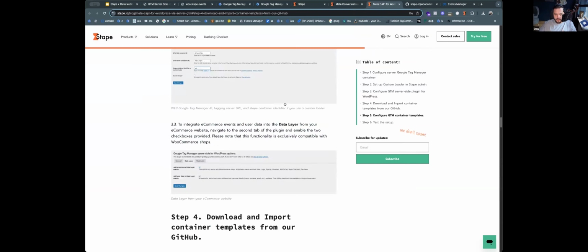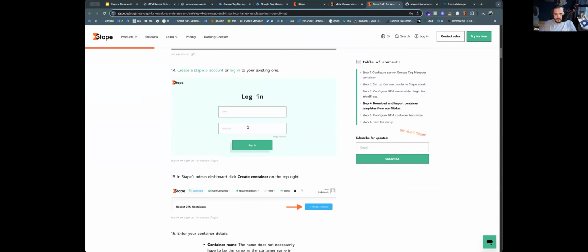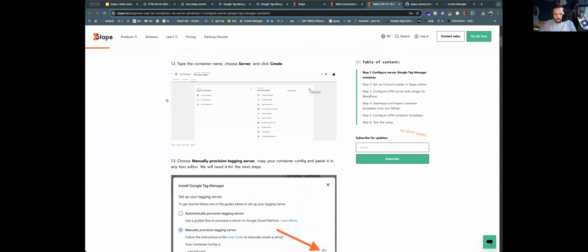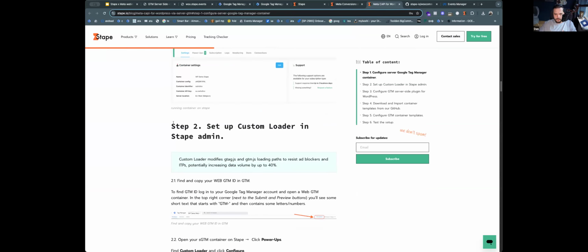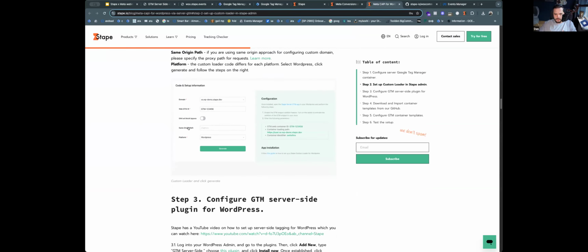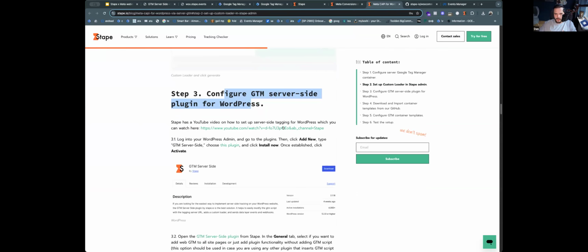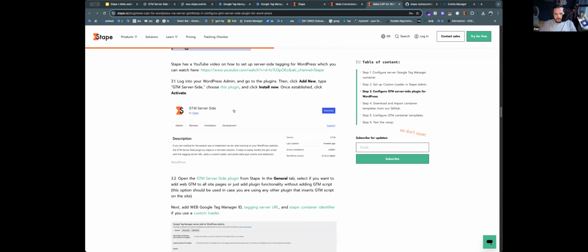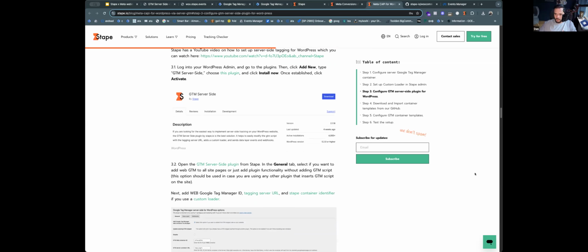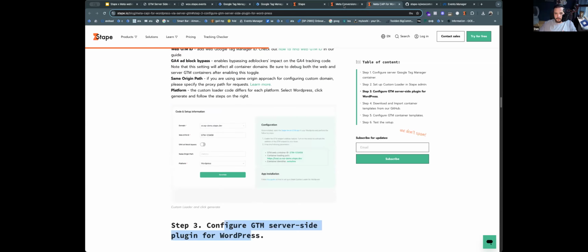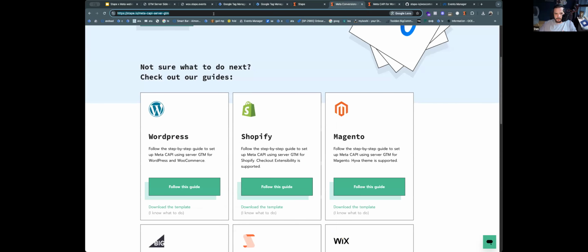For instance, if we look at WordPress, let's find the proper item here. Right, configure GTM server-side plugin for WordPress. You have a dedicated link on how you do it, and there are links to the plugin. Yes, all of it is available online. This page you're going to get in a follow-up, but let me actually send it to you so you feel secure like that.